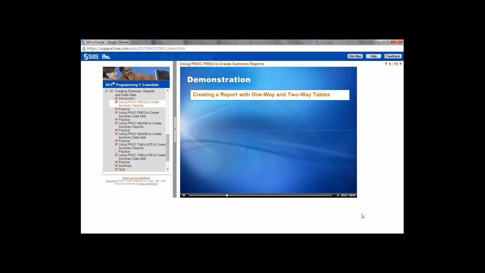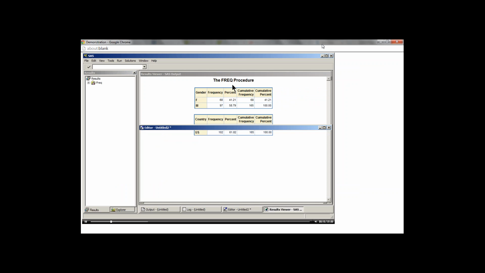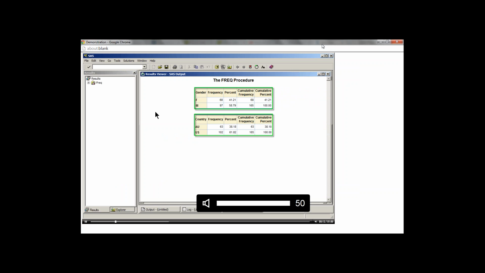Let's run the proc freq step to create a report that has one-way and two-way tables. Here's the first version of the proc freq step. In the table statement, a space separates the two variable names. Let's submit the step. The report contains two one-way frequency tables.